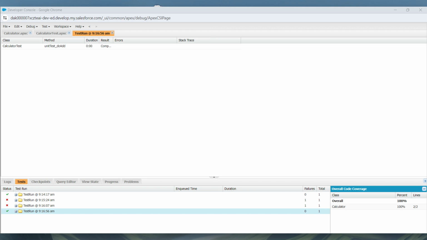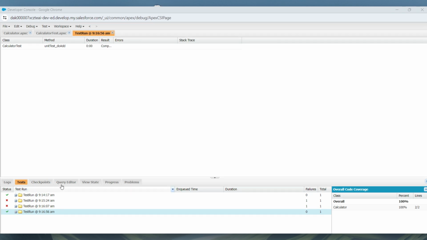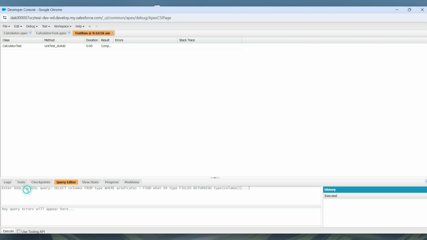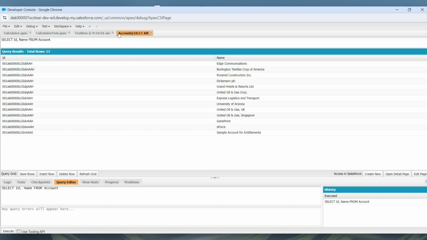Now, let's understand how we can execute SOQL and SOSL queries in Developer Console. For this, you need to go to the tab Query Editor, and there you need to type in the SOQL statement. Once you have finished typing your query, you need to click on the Execute button at the bottom left of the screen. In the main canvas, you can see the result of the query execution. Now, let's try out a SOSL query.